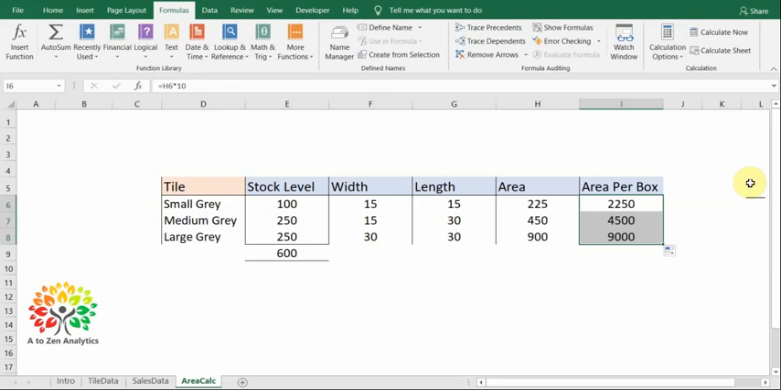There are two other buttons which sound similar: Calculate Now and Calculate Sheet. The difference between them is that when you have manual calculations switched on, Calculate Sheet will carry out calculations for the active worksheet, and Calculate Now will carry out calculations for all open worksheets.